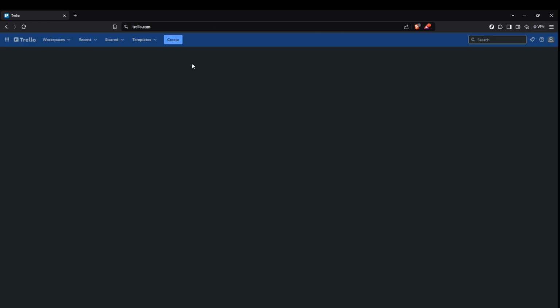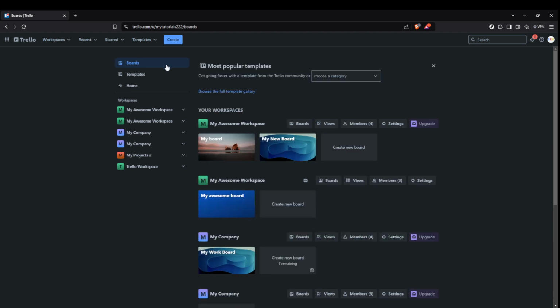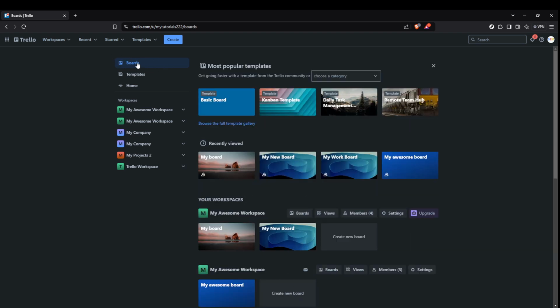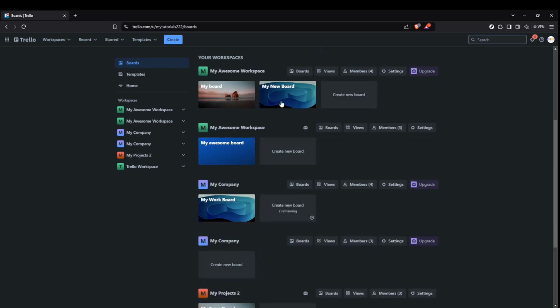Once you've accessed your account, navigate to your boards. You'll find this section usually highlighted at the top of your page. This boards section is essentially a collection of all your past and current projects, so it's quite vital for staying organized. After navigating to your boards, make your way over to the Your Workspaces section.